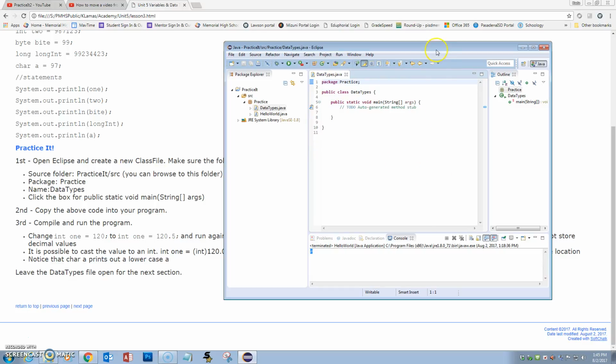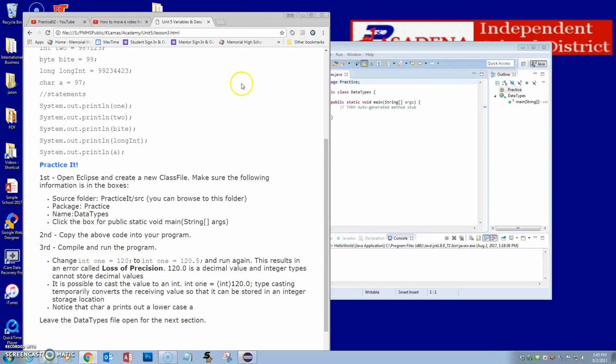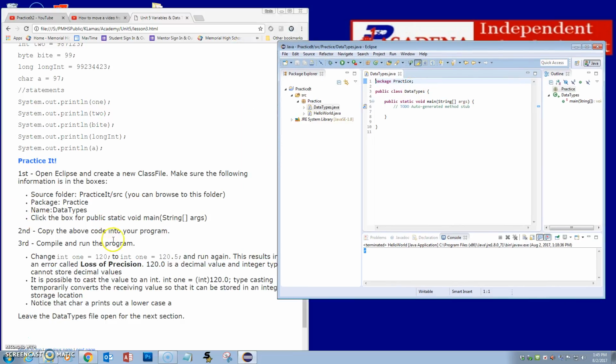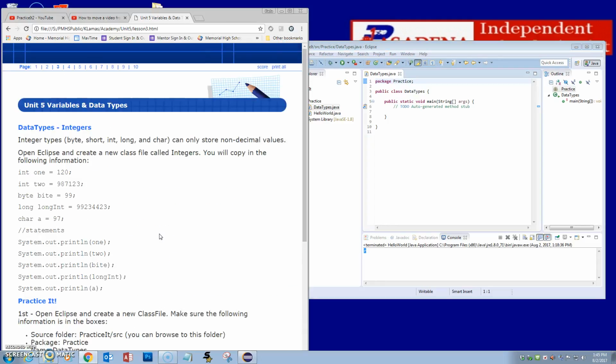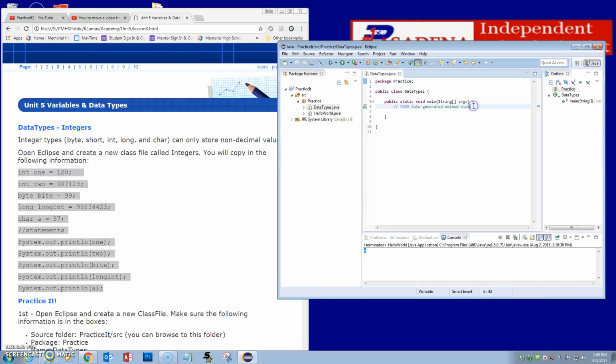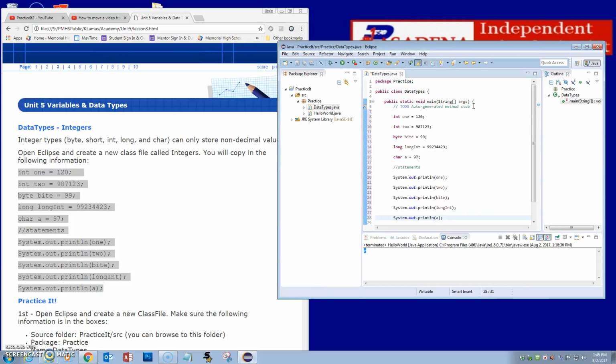Okay, so now we have our program, and I'm going to minimize this just a little bit and put it right here, so that we can go through and add our information. So now it says copy the above code into your program. So we're going to start at the top, and we're going to copy this right here. Control C is copy, and Control V is paste. Remember, copy paste is your friend.